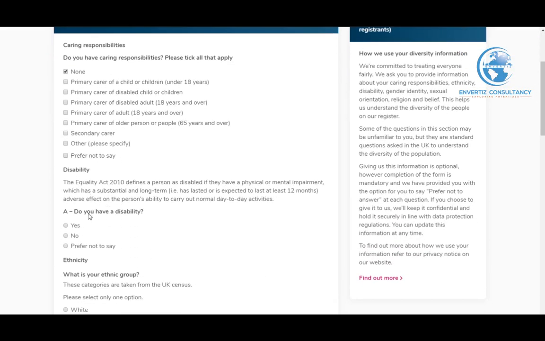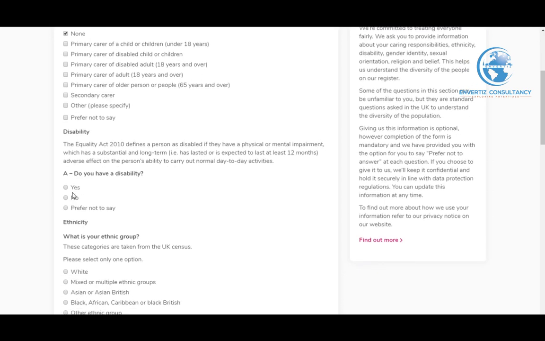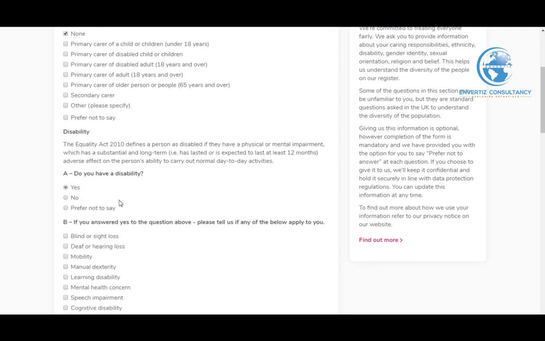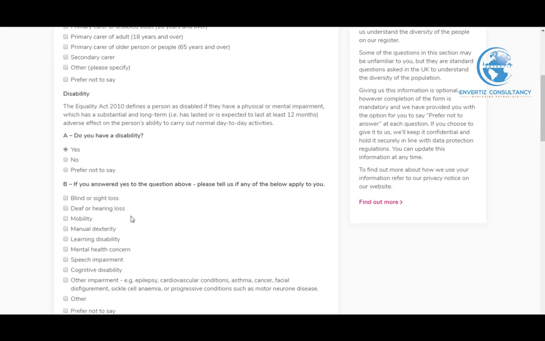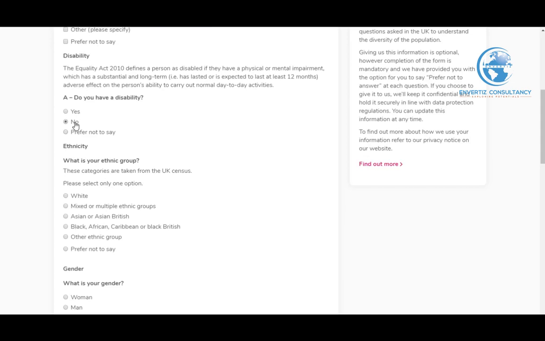The next one, disability. Do you have a disability? If you have a disability, you must disclose it at this point. Otherwise, select no. So when you click on yes, you will need to specify the disability and provide. You may need to provide further proof. So I'm going with no.